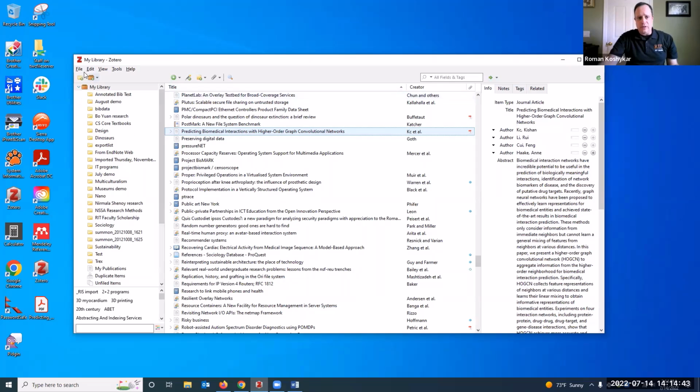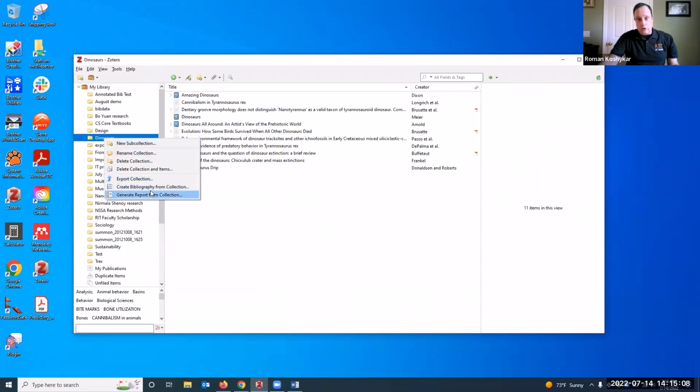And you have the ability to do things like create collections. So I could choose to make a new collection, and I'll just show you, these are some other collections I've made in the past. So I can take anything that I've saved in my library, which is the default big bucket, and put it into collections. And by right-clicking on something, you can create a bibliography from a collection and just have an instant bibliography that way.